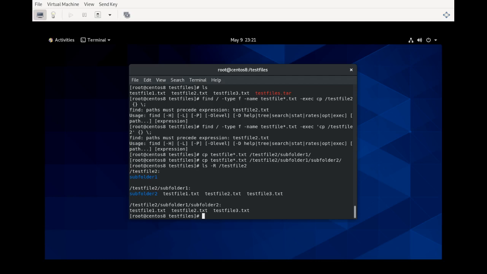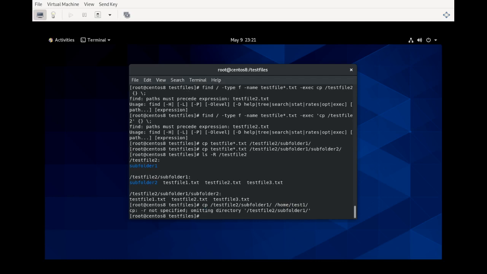So let's say that I wanted to copy the subfolder1 directory over to our test user. So if I were to cp testfile2/subfolder1, and I put the destination as /home/test1. All right, now it says -r was not specified, omitting directory testfile2/subfolder1. So let's see if there was anything that was even put into test1.